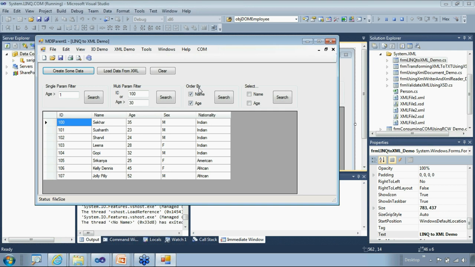And the order by filter here, I can even order based on the name. I'll apply the name here, wherein I can see the names are ordered, I think by descending order probably. And the age, if I apply it, it's in ascending order. This way I can ensure it. I can also apply both, wherein the first preference is given to the name followed by the age. So that's how the order by clause can be applied.